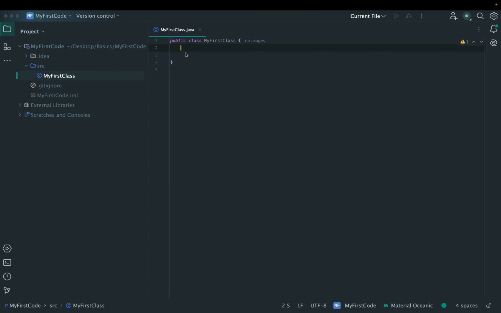What does this mean? The first thing that we see are these three lines with these words: public class, MyFirstClass. This is the class name that we gave, so we don't need to care about that. Now the first word is public. So what does this public mean?